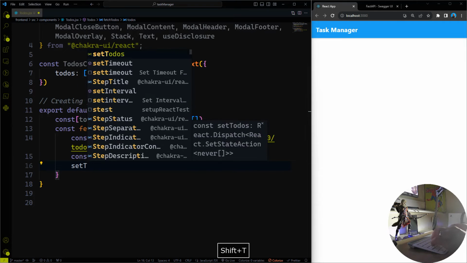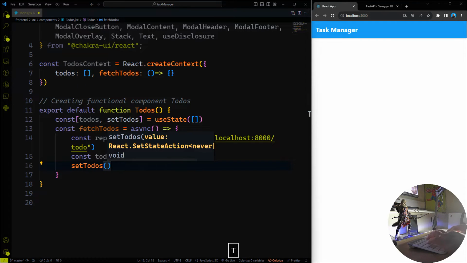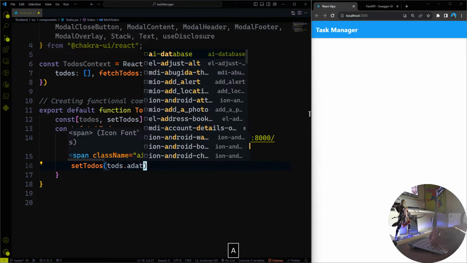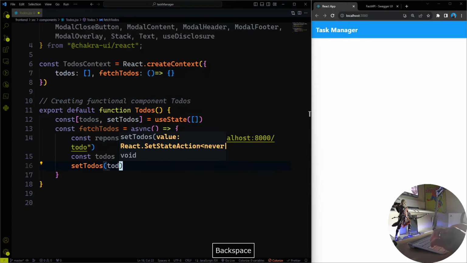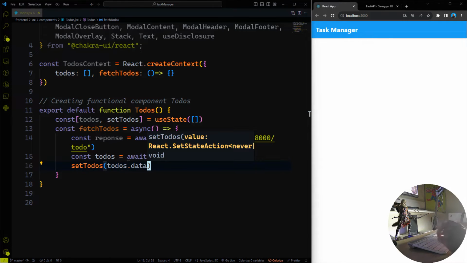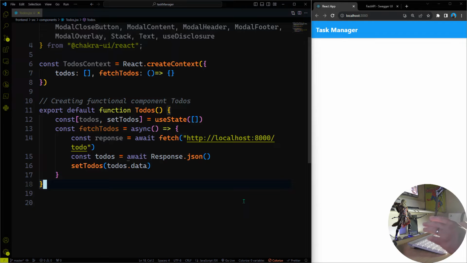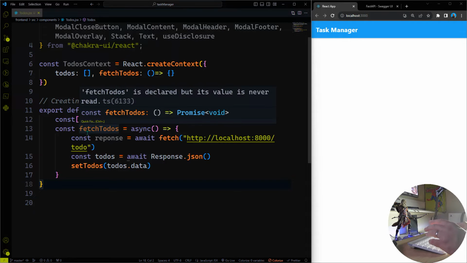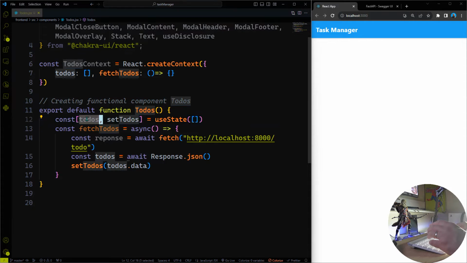And finally, we're going to set the to-dos, and we're going to pass to-dos.data to fetch the data inside the to-dos list. So just to be clear, we have created here an empty state variable array called to-dos, and this is the state method, which is the set to-dos. So we can update the state variable, right? So that's the main purpose of this line.